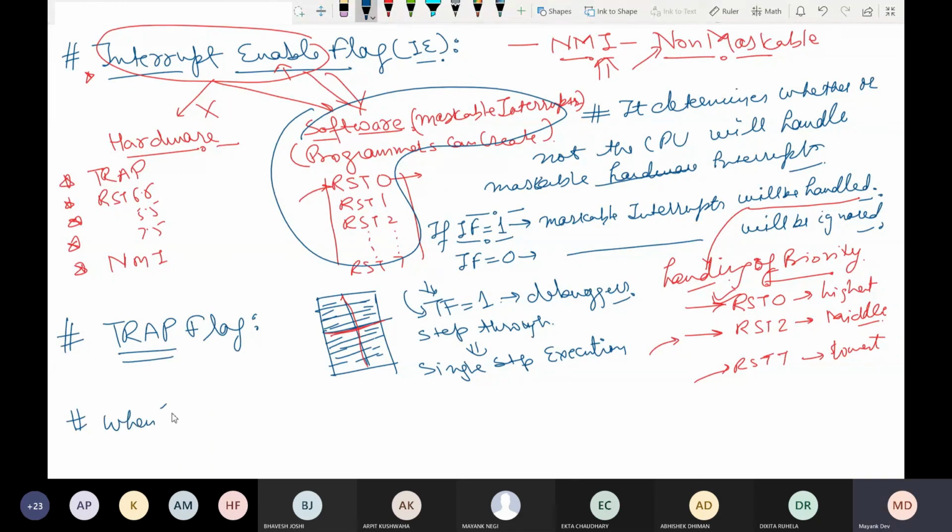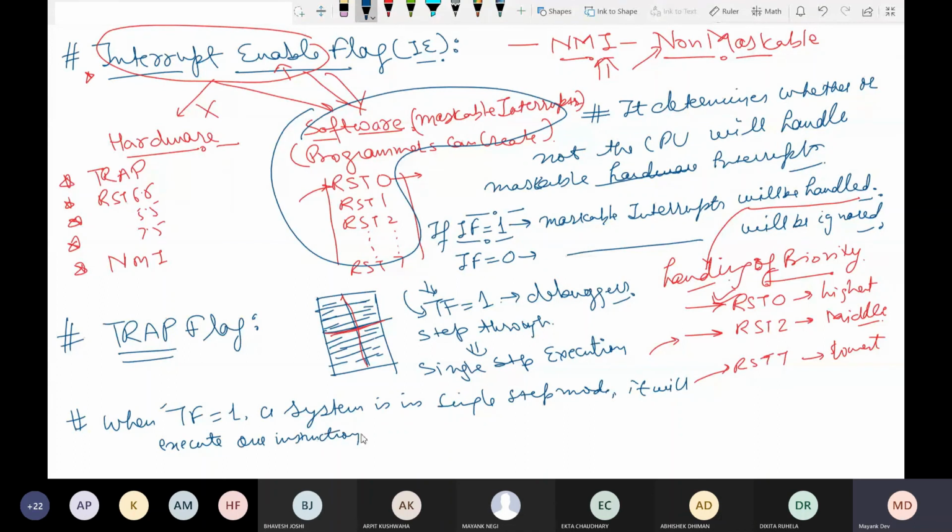You can write down: when TF is set to 1, a system is in single step mode. What is it going to do? It will execute one instruction and then stop.